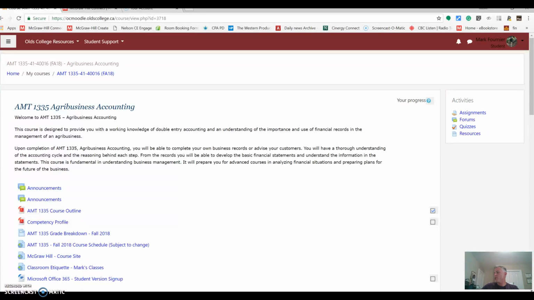At this point in time, you should have hopefully received a package or have ordered your books for AMT 1335, which is this textbook here, along with this workbook. Students often wonder why you get the workbook. The workbook is a wonderful tool. It's something that I'm going to encourage you to use.